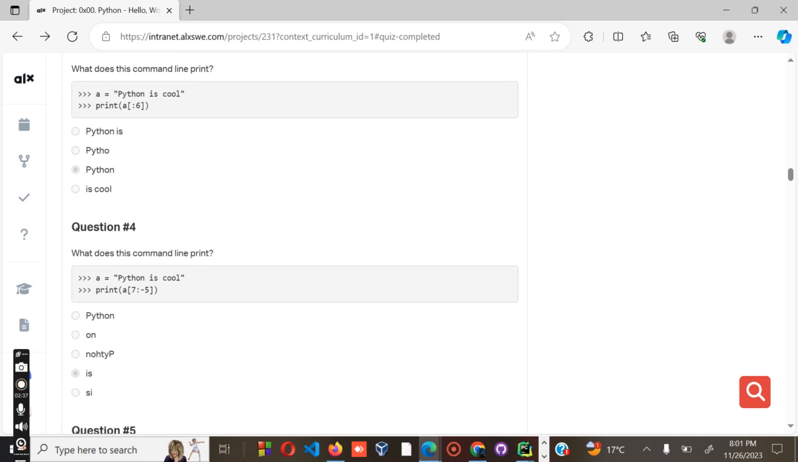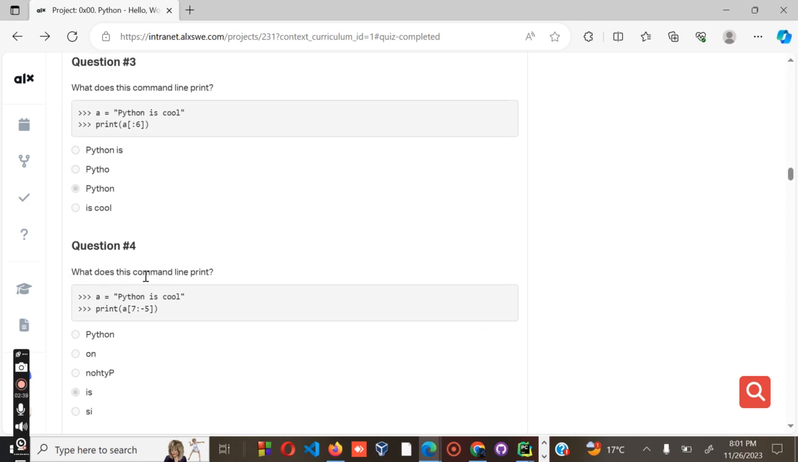Then the next number, we have what does this command line print? We have Python is cool. Then we have a[7:] minus 5, so it will print is.